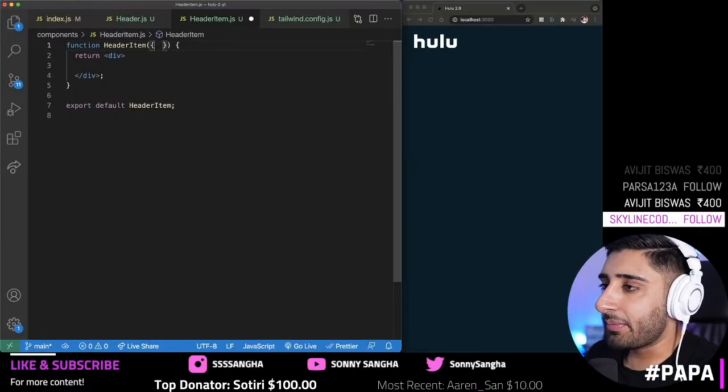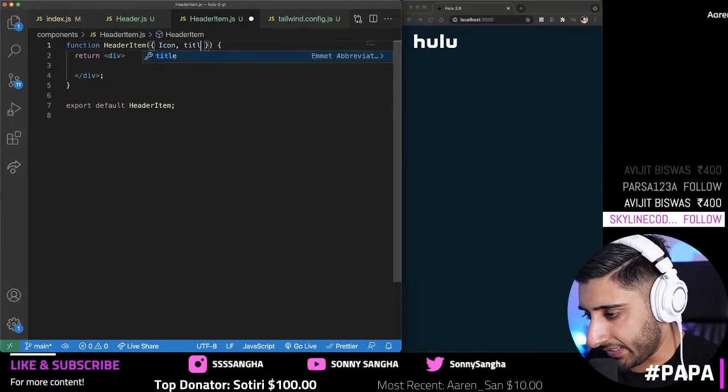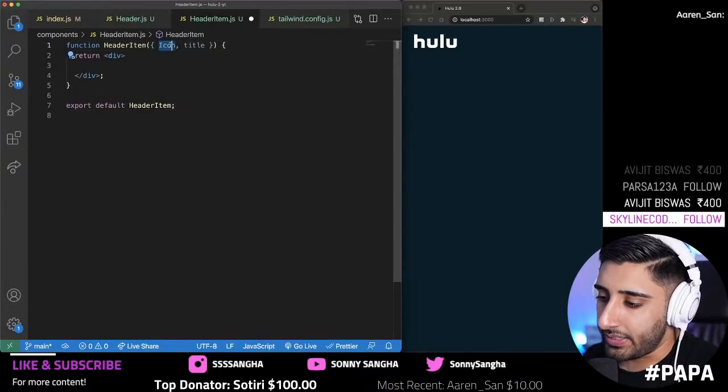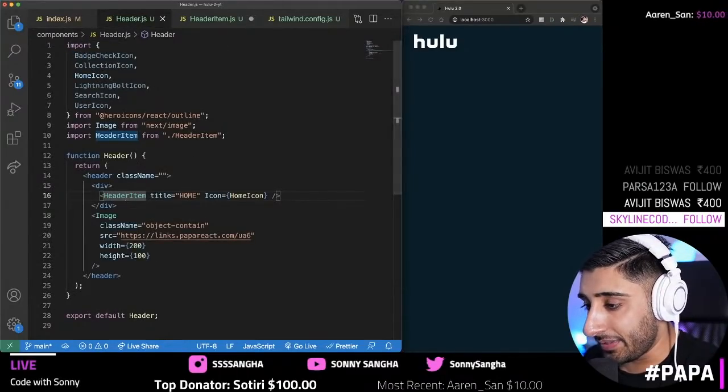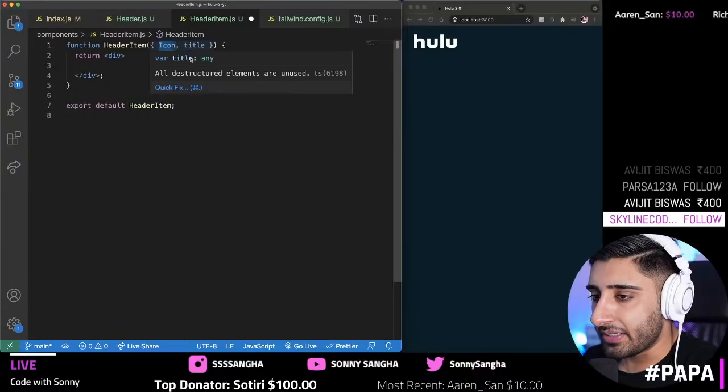All right. So here what I'm going to do is I'm going to go ahead and grab my icon and my title. All right, and again, you can see I've put in the order opposite to how we defined it here, because these are keys. So it doesn't matter. All right, we can have it in any order.